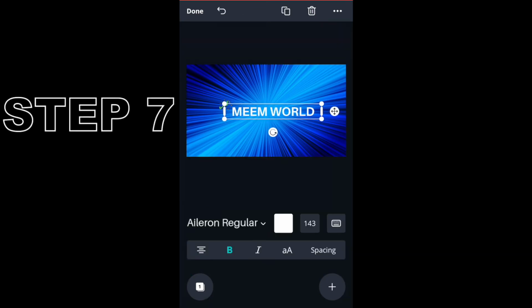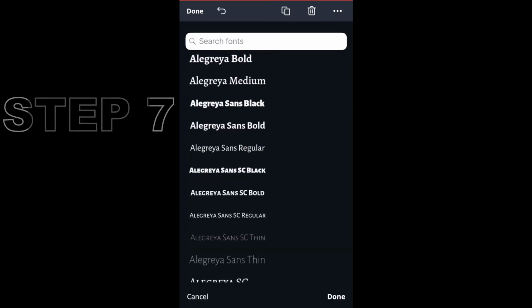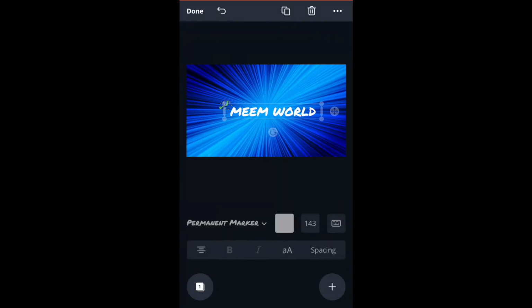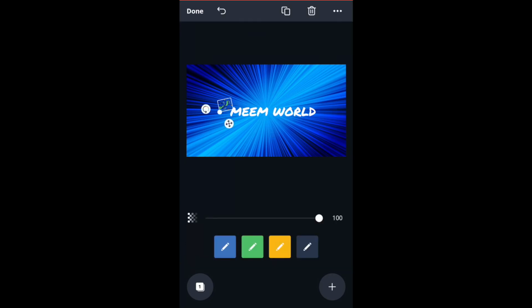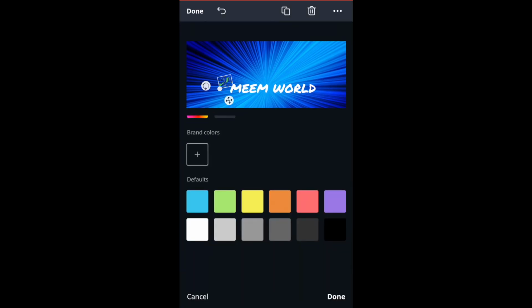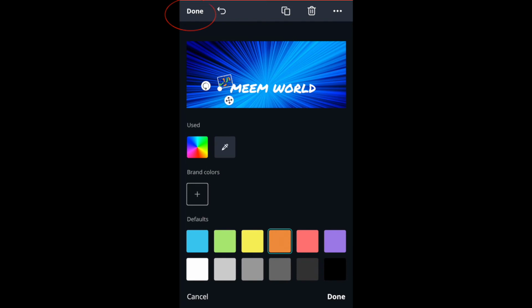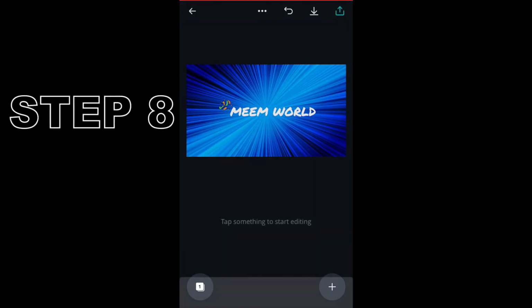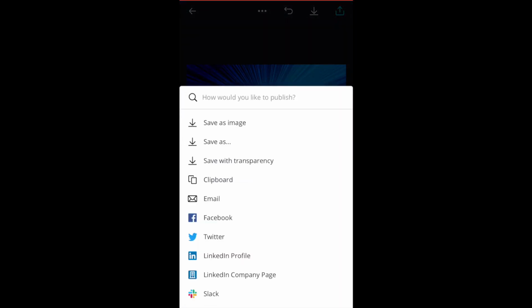And now in step 7 is where you start to play around with your fonts and your colors, and so this is probably the step that you're going to be spending a lot of time on, trying to make it look really good. And once you're happy with it, then you'll just click on the done button in the top left corner, and your final step 8, and that will be to click on the top right button and save the file to images.